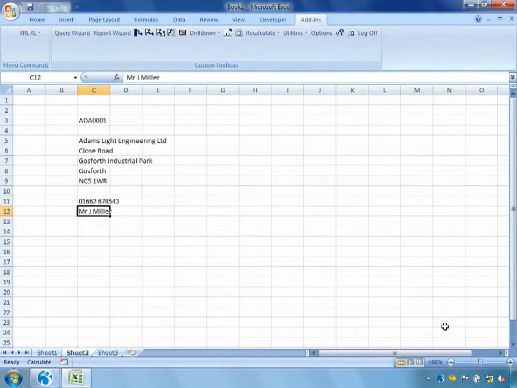Let's say OK. Now we can see it's gone into the tables of Opera 3, it's pulled out the address information, the telephone number and the account contact.